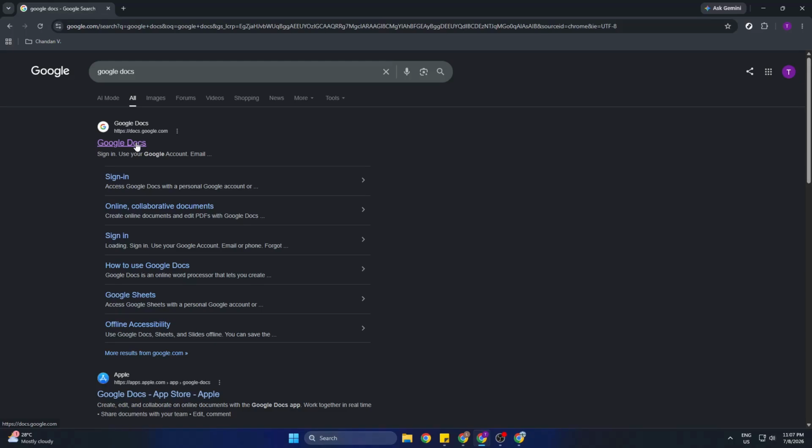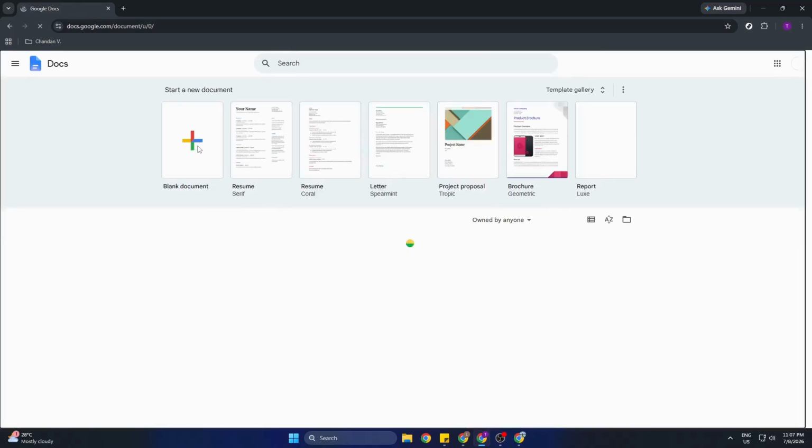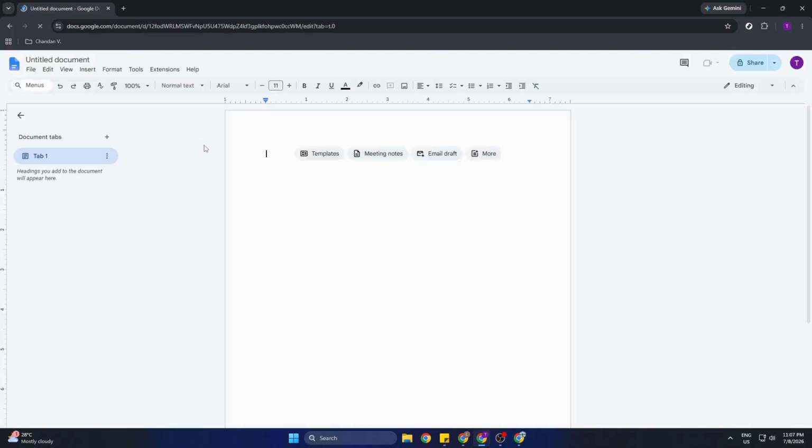Once you're on the Google Docs homepage, go ahead and click on the document you want to edit or create a new one. This is where you'll be adding your border. Now, let's highlight the section of the document where you want to add the border. You can do this by clicking and dragging your cursor over the text. This will ensure that the border surrounds the correct area.